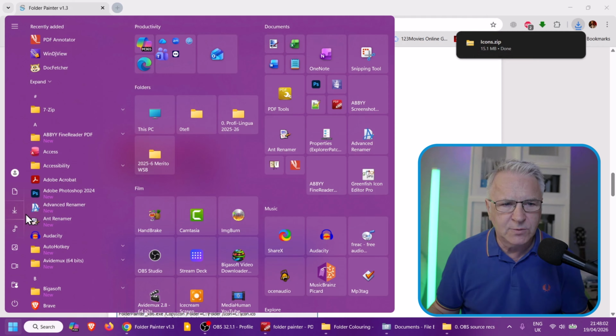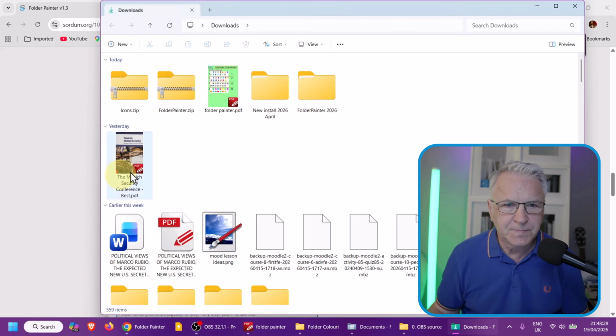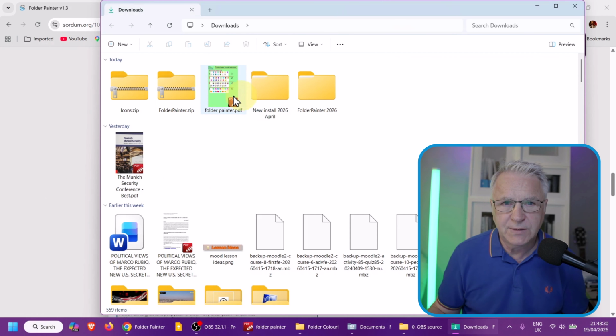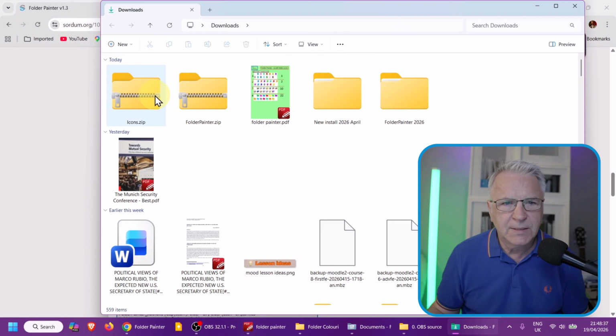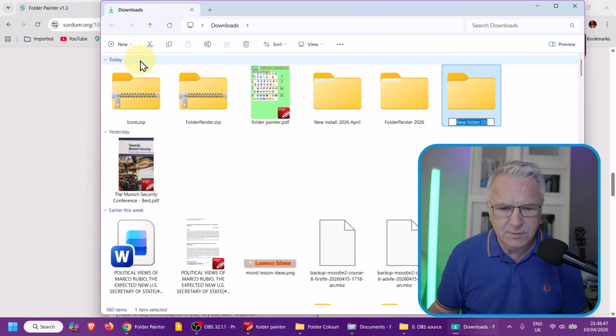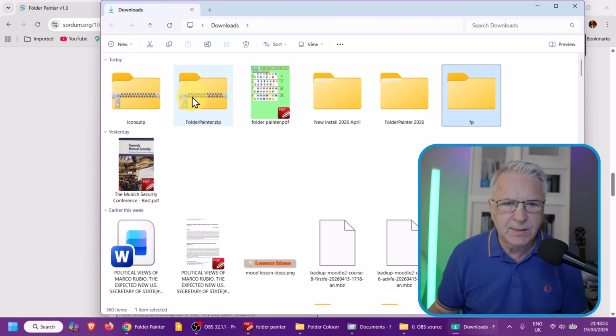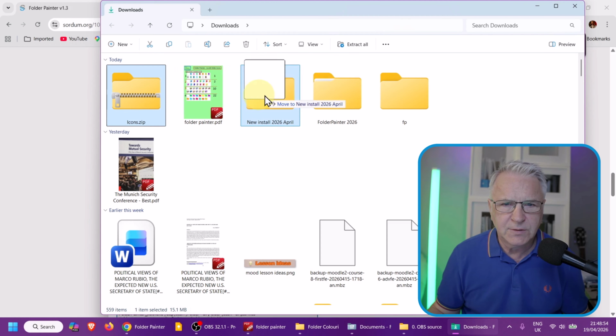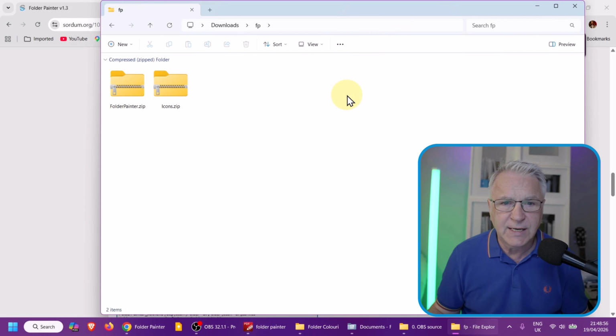So I'll go to my downloads folder, and you can see I've made the icons look larger. You can just hold the control and wheel mouse and do it that way. Now what I'm going to do is put these two folders into a new folder like this, Folder Painter. So I made a new folder here and call it FP for Folder Painter. And I'm just going to drag them in there so that I can now unzip them.